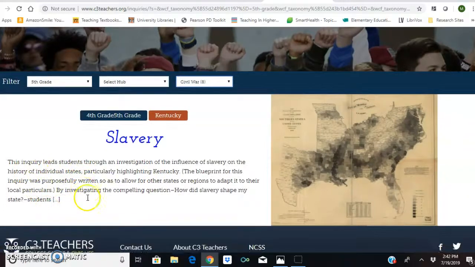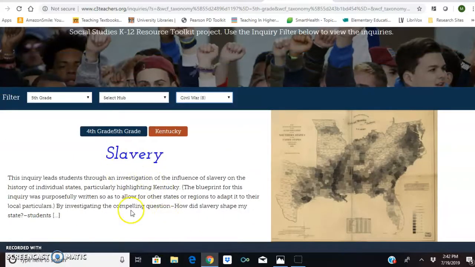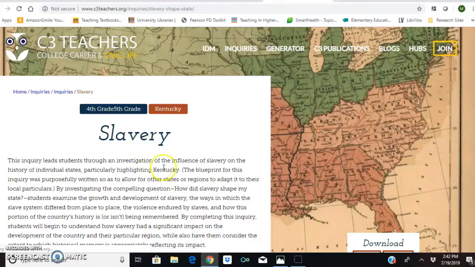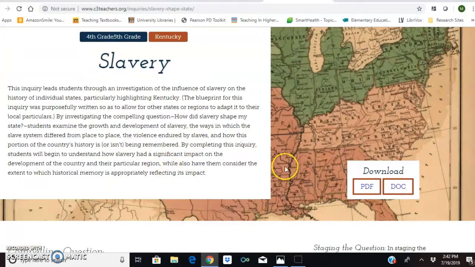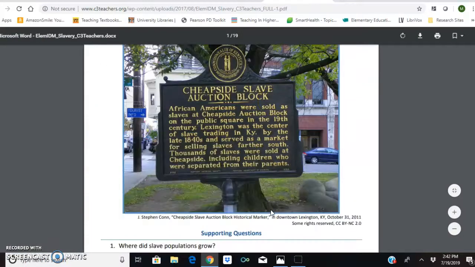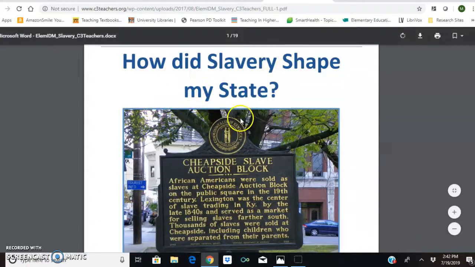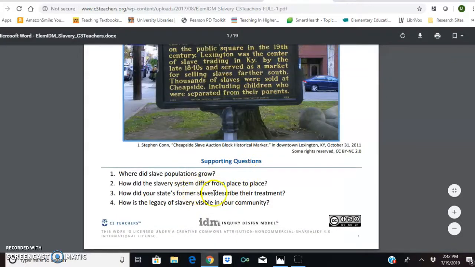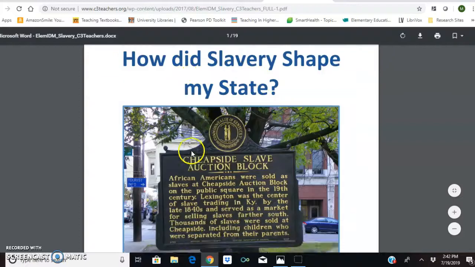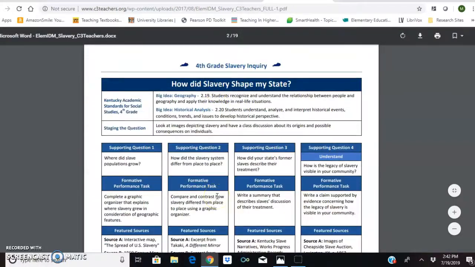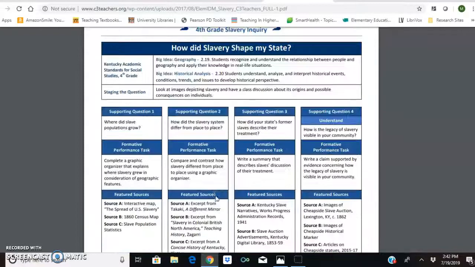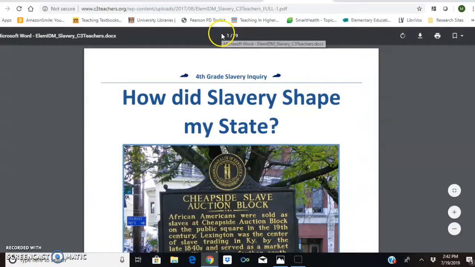Here's your little overview. Okay, but this doesn't give us much information. Remember, we click on the title. We're going to get a little more information on the next page. But if you really want to look at this inquiry like I want you to, you're going to have to download the PDF, 19 pages. All right, so here's supporting questions, compelling question, how did slavery shape my state? Here are the supporting questions that will help us address this unanswerable question, really. Okay, lots of ideas, lots of big historical issues here. Okay, 19 pages, is that what this one was? 19 pages to review.